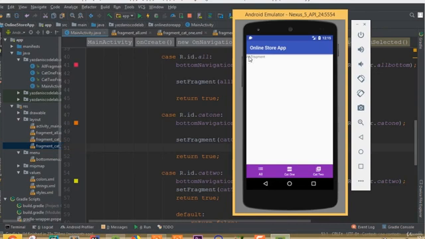Now we can see that by default our all fragment is open, and if we click this all button, we can see our all fragment, and we can see the background is changed. Now if we click this cat1, we can see fragment cat1, and if we click cat2, we can see our cat2 fragment. So that means we successfully added all this functionality, and we can move from one fragment to another fragment when we click this bottom navigation bar icon.